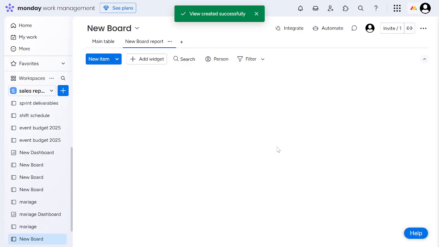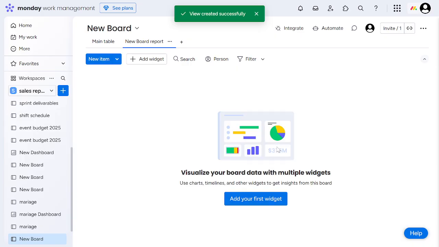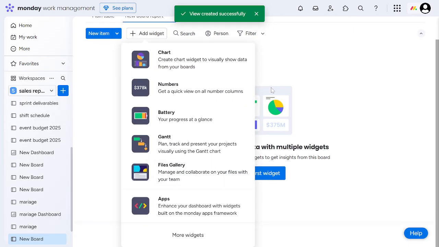Now here's where things get interesting. You'll need to customize your report according to your specific needs. You can add different widgets to display data in various formats, be it charts, graphs, or tables. The reason we do this is to present our data in a way that's visually appealing and easy to understand for our executives. Remember, the goal here is to provide a clear snapshot of your project or task status.